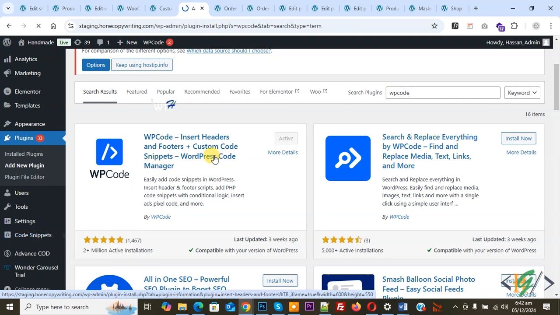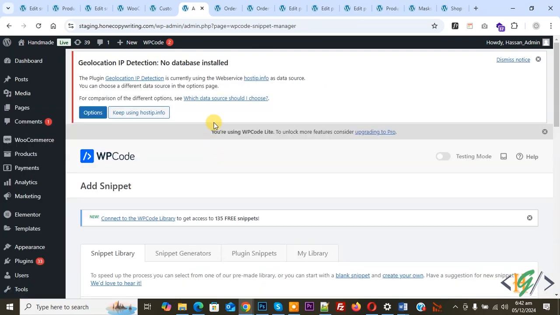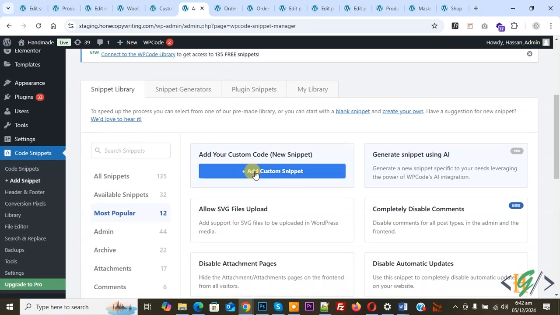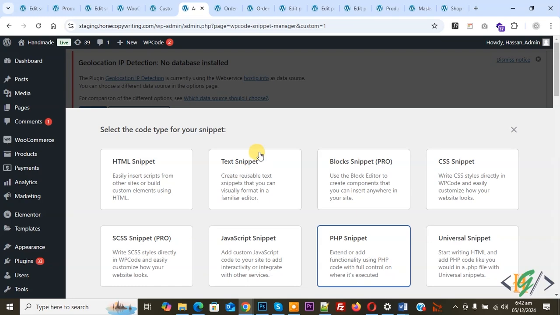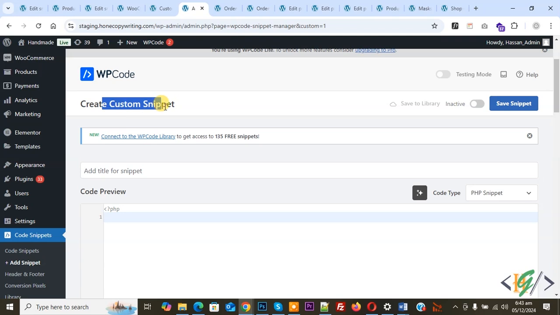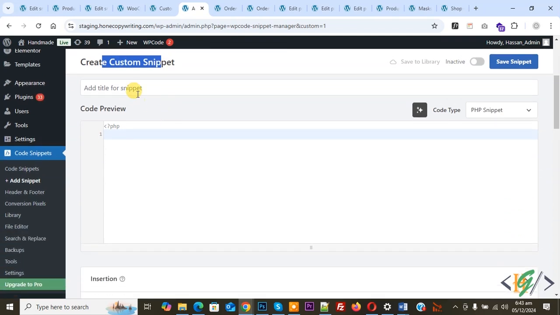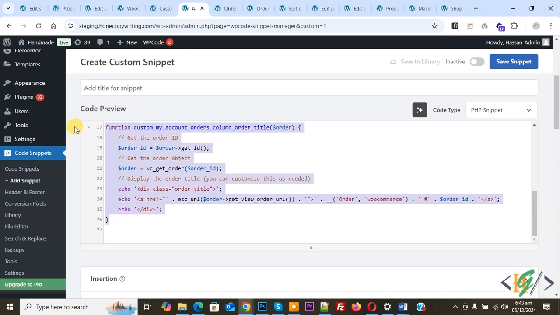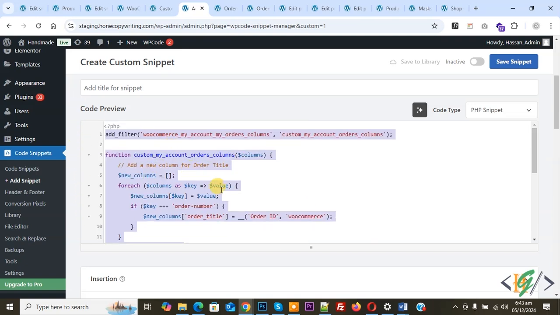After adding the custom code, we are going to add some custom CSS. Then you see Add Your Custom Code, so click on it, and then you see Select the code type. Now select PHP Snippet. The create custom snippet section opens, and you can add a title. Then you see the code preview. Now paste the code, and you will find this code in the video description or in the comment section.